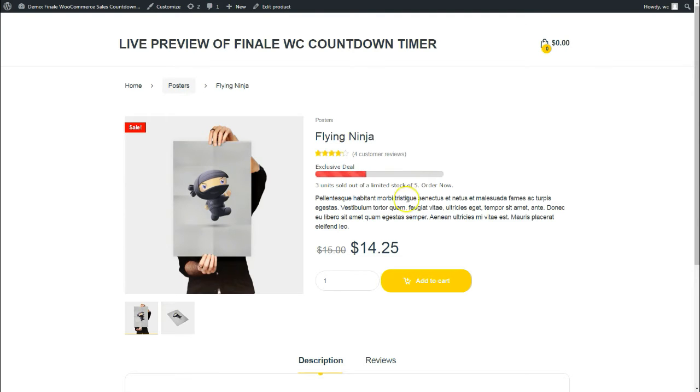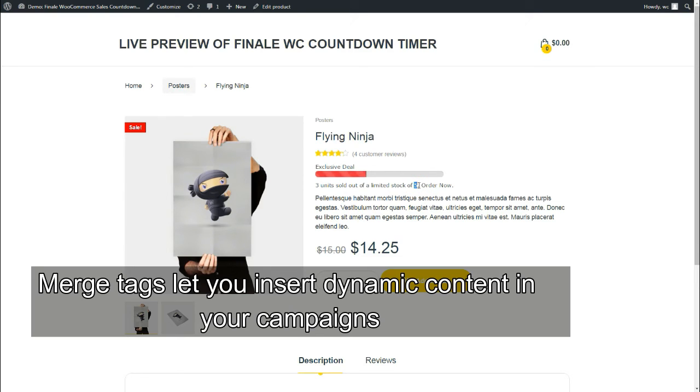Alright, so this is the counter bar. As you saw, it went from right to left, right? So it says exclusive deal, 3 units sold out of a limited stock of 5, order now. So 3 and 5, these are dynamic merge tags. This is actually coming from the status real time and it has not been entered over there, right? So 3 units sold out of 5.